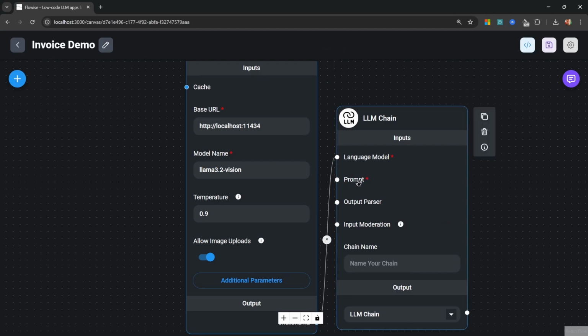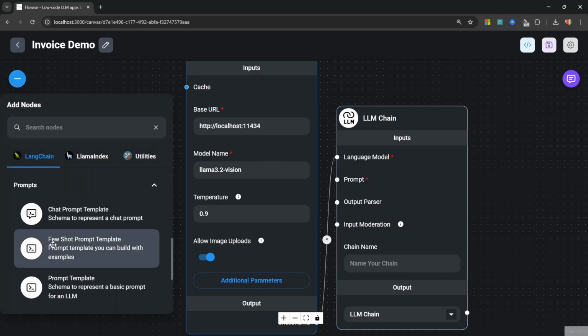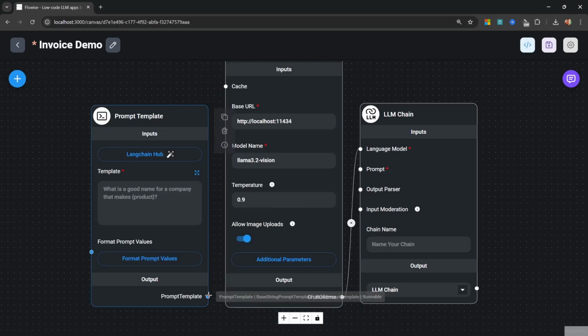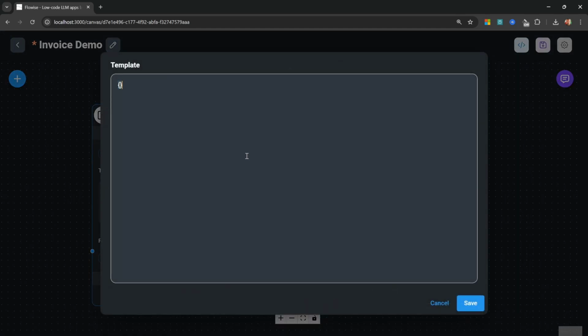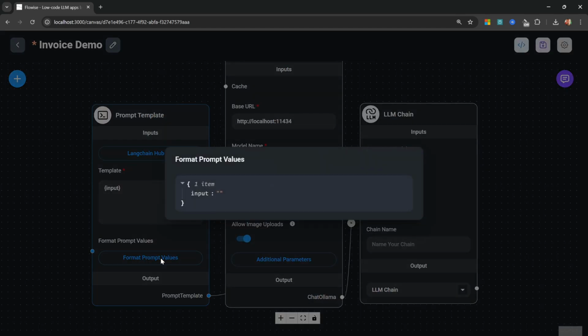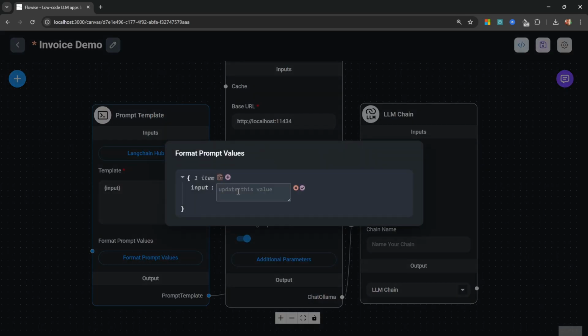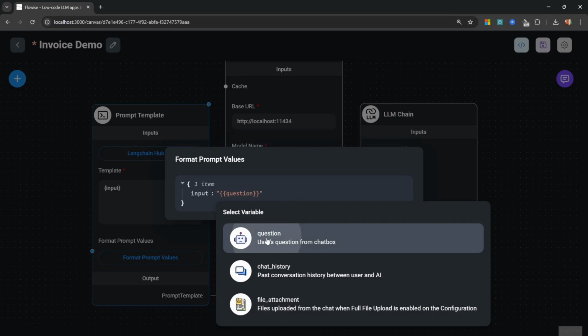Let's also add a prompt template. So under Add Nodes, let's go to Prompts and add the Prompt Template node. Then attach the prompt template to the LLM Chain. For the template, let's expand this, and this is quite simple. We can create a variable called input by passing a piece of text in between these curly braces. Then after we save this, we can click on Format Prompt Values and assign a value to this input, and what we'll do is we'll grab the question from the chat window.